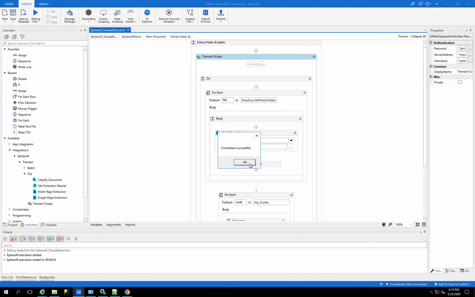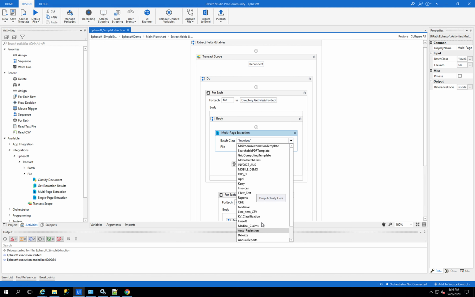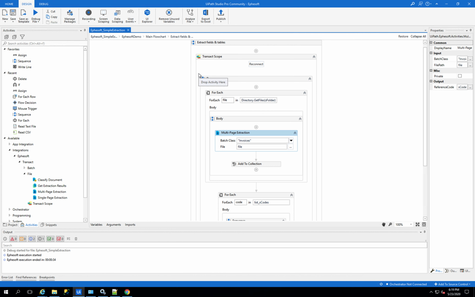So once we've connected to Transact, it allows us to see all the different batch classes that we've got available in our system to be able to process. And in this one, I'm actually calling the invoices batch class. So what's going to happen is that the bot's going to ask the user to select a folder where some invoices are, and then from there it's going to call Transact, passing over those documents. Transact's going to pass back the results, and then at the very end of the process, UiPath's going to load a user interface and populate the data into that system.